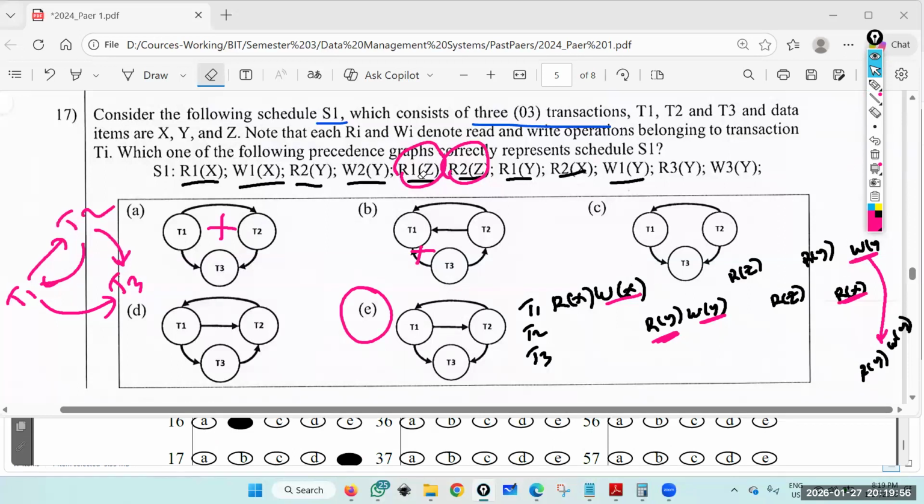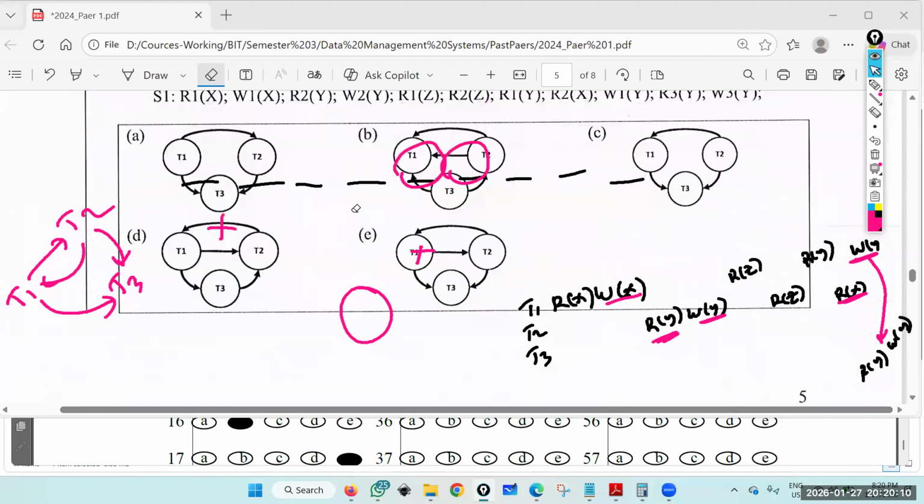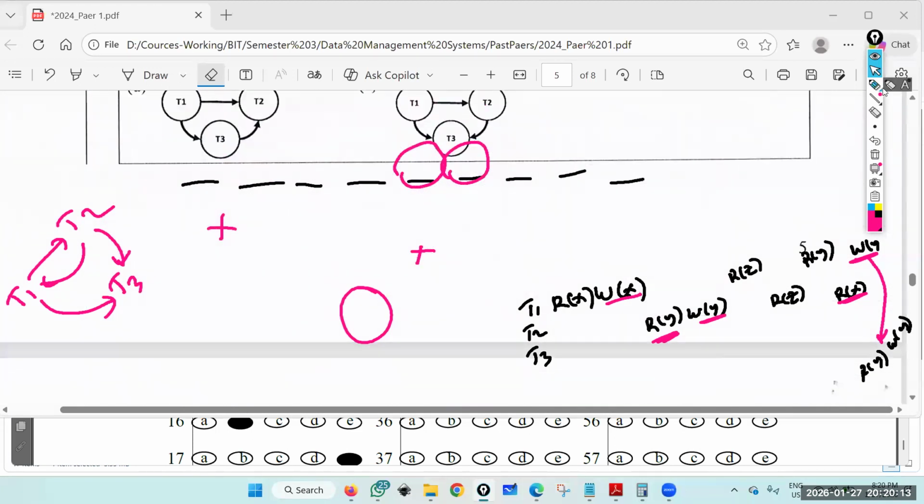Right, so when you extract it like this, it's easier. Actually, I ran out of space, otherwise you take a blank sheet and do it, okay? Right, so that is the 17th question. Right, 18th.